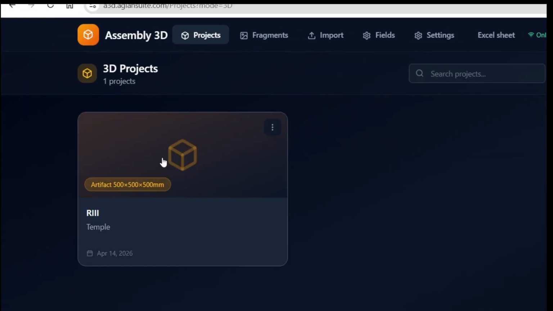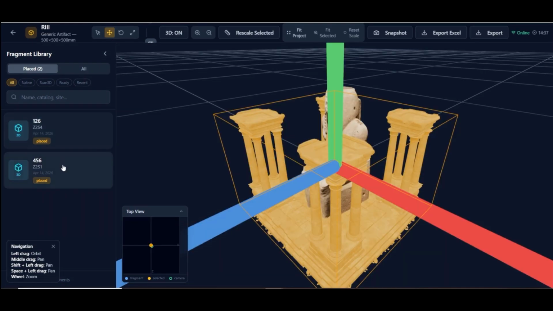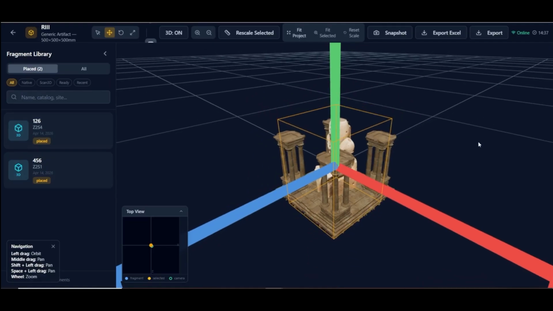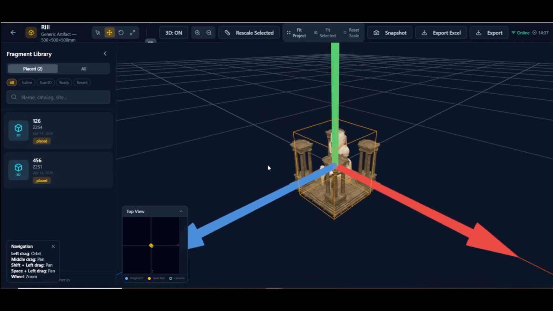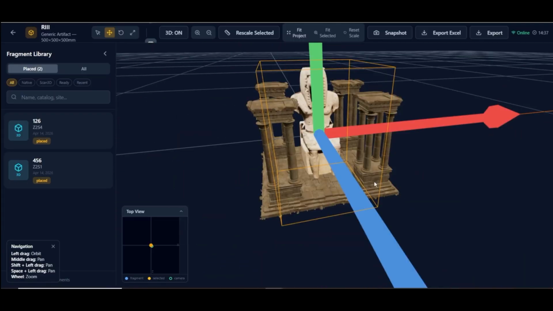Automatic scene placement. Once a model is imported, Assembly3D places it inside the 3D workspace. The application can center the object and normalize its initial position, making it ready for viewing and interaction. You can then open the desired project and begin working with the imported fragments. This automatic placement helps reduce setup time and allows you to move quickly into inspection and reconstruction.